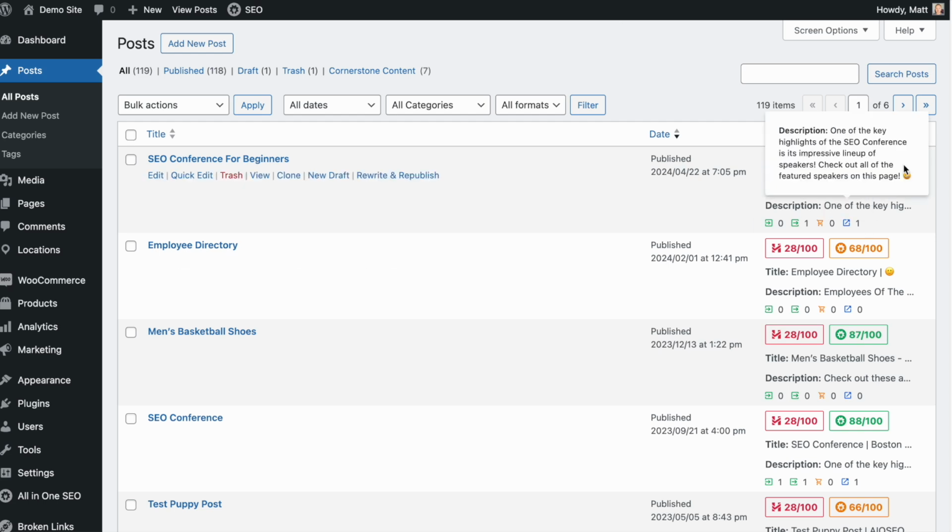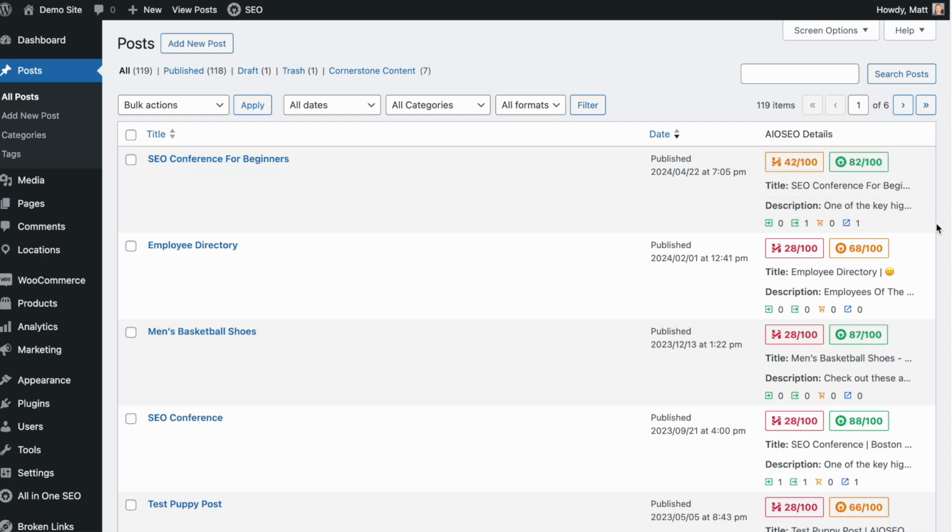You get a score that makes sense to people on a scale of 0 to 100, so you can just tell at a glance how your content's doing. Also got it color-coded, so very low scores are red. Medium scores that could use some work are orange, and very good scores are green.